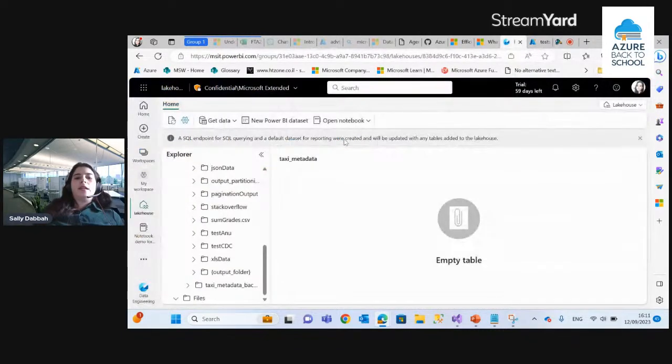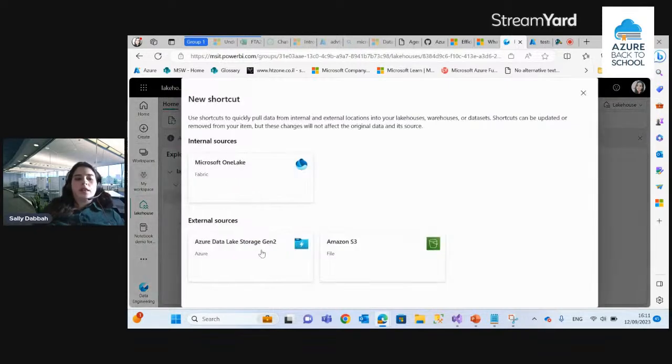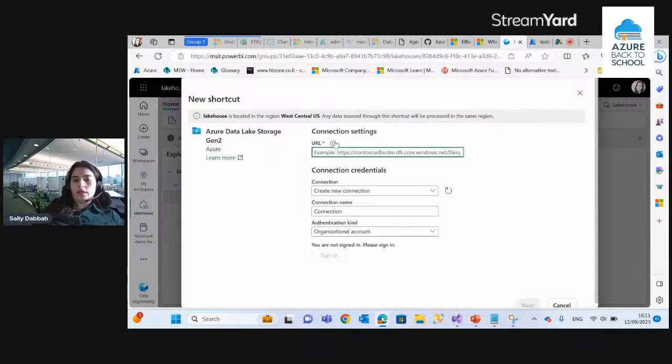Now, I added my ADLS as a shortcut in my lakehouse. How can I do that? When you click on get data, you can add a new shortcut. Then you can add data lake, and you should provide the URL, and it's mentioned here how you can copy your ADLS endpoint. And then when you click on next, because I already added it to my workspace, I don't want to add it again. When you finish filling in this information, you will get a shortcut.